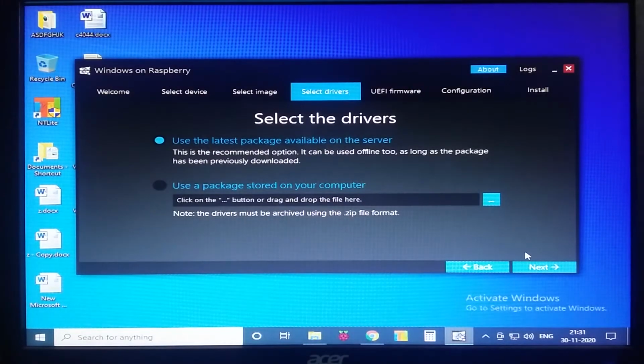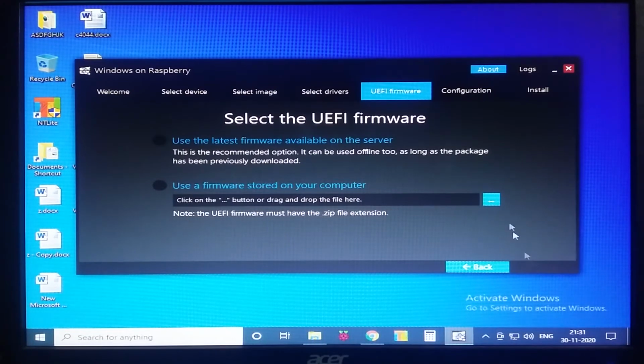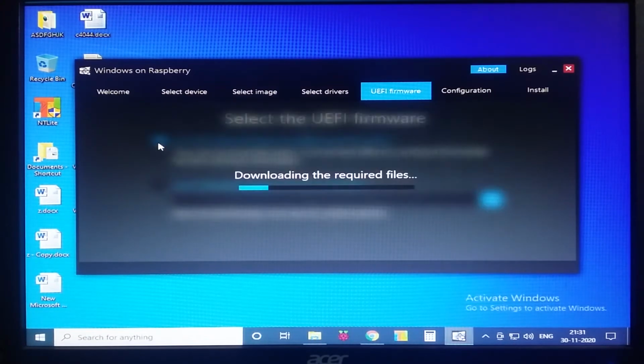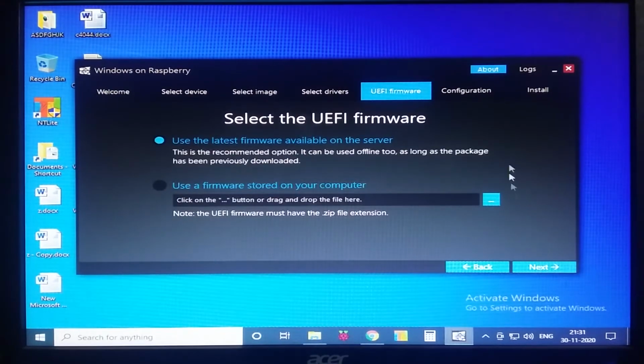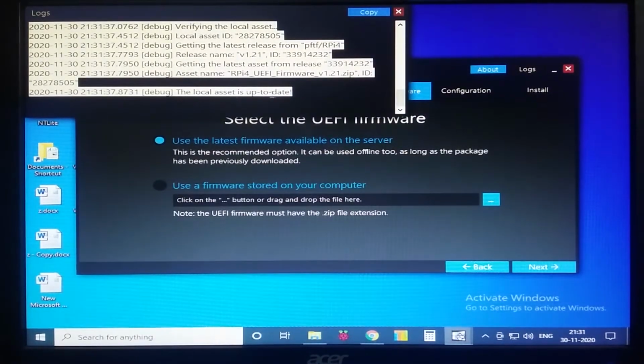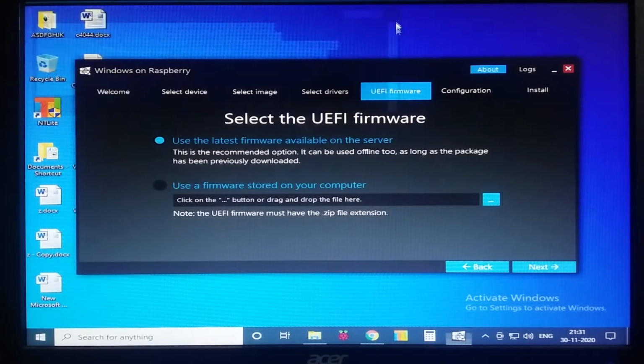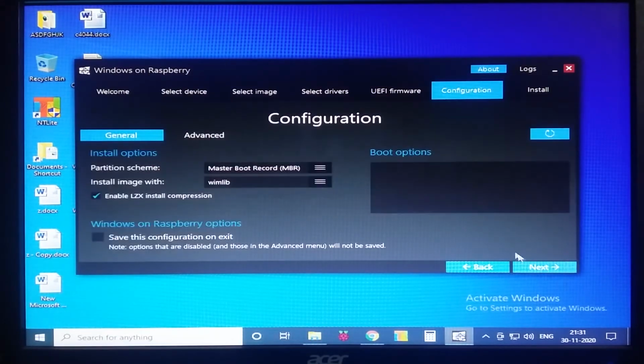So next, you will need this UEFI firmware. It will also download the firmware or the updated drivers. You can see the logs, my asset is up to date. The file is rpi4_uefi_firmware.zip. Then you have to click next.